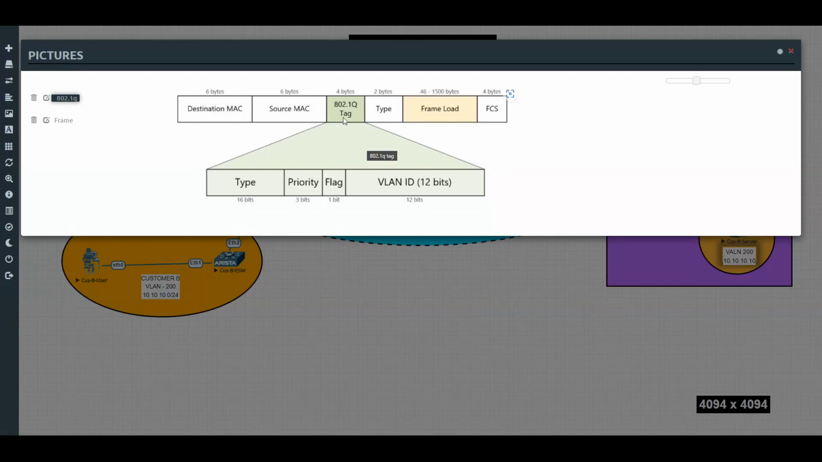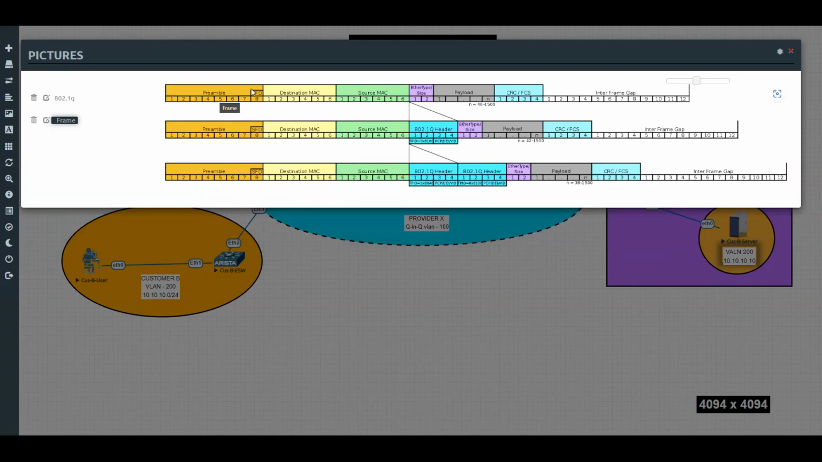802.1Q is a 4 byte, or 32 bit, tag that can be added to an untagged Ethernet frame and contains the VLAN information. An untagged Ethernet frame is one without an 802.1Q tag. A VLAN tagged Ethernet frame is one which contains the 802.1Q tag.